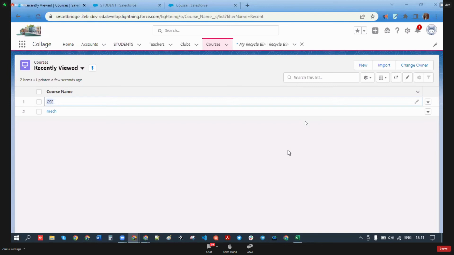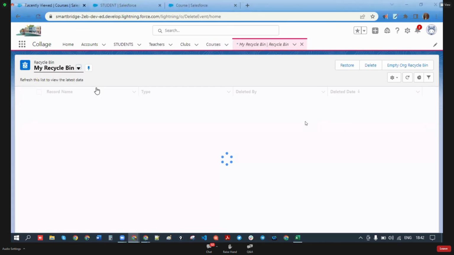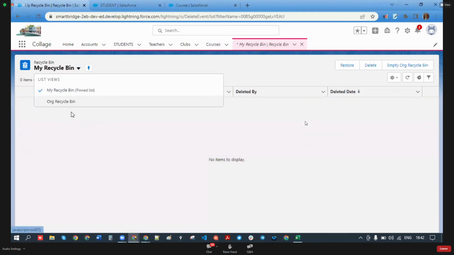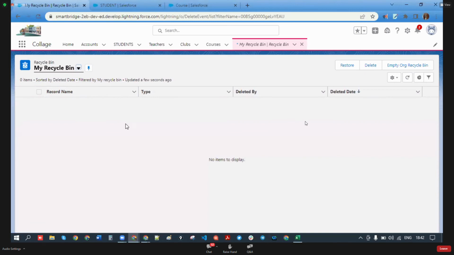See, cascade deletion, someone is expecting me to open the recycle bin once again. No worries. You can see here the recycle bin. See, there is no record there. So I have restored this from the recycle bin to the student, all these things.